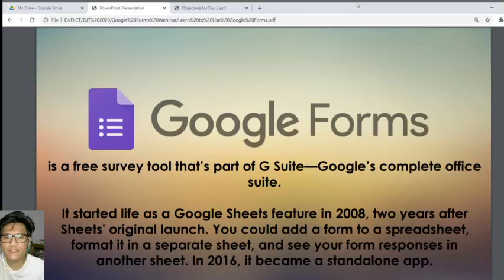So Google Forms is now under the Google Workspace, and it first started its life as a Google Sheets feature in 2008, 2 years after the Sheets original launch. So Google Sheets was launched in 2006 along with Google Docs and Google Slides, and 2 years after, Google Forms was born. It first started from the spreadsheet. You could add a form to it, and then format it in a separate sheet, and you can see form responses automatically and directly in another sheet.